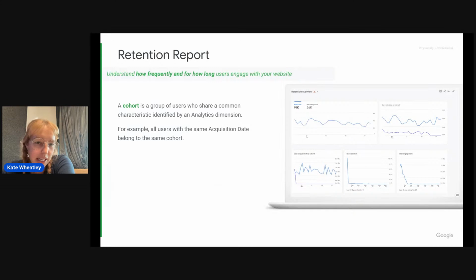The next report, this is our retention report. As I mentioned earlier, this is designed to look more at how users are interacting with your site on an ongoing basis. So, how frequently they're visiting, as well as how long they're engaging. A cohort is the terminology we're using here. This is a group of users who have a common characteristic identified by an analytics dimension. For instance, all the users that had the same acquisition date belong to the same cohort. So in this section, you might have a cohort of people who first looked at the website on the 1st of February. Okay, so that would be a cohort.